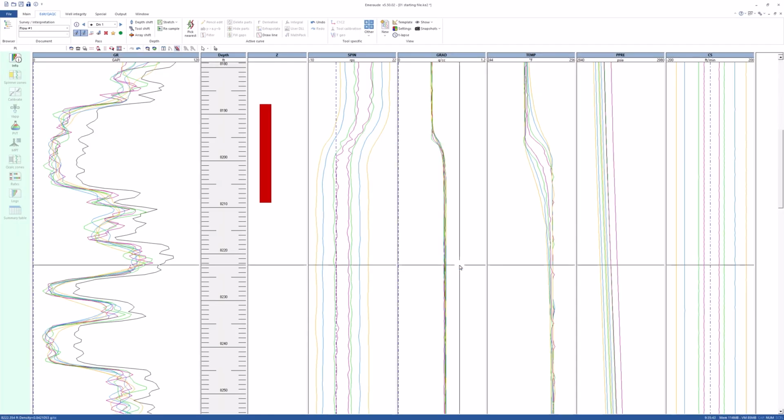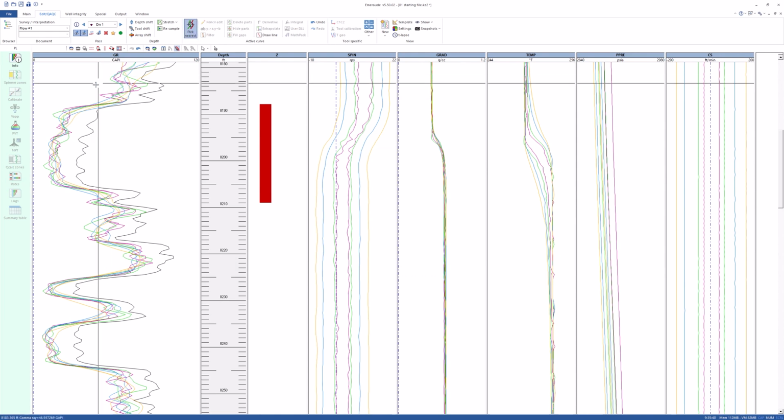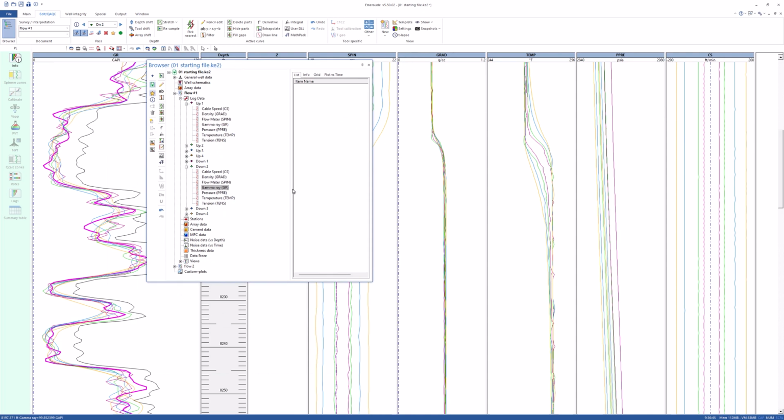There is another way to select a pass to be shifted using the Peak Nearest button. Using this, the nearest curve is activated. As we put the cursor very close to this pass, we can see that the nearest curve has been activated, opened in the browser, and highlighted on the screen.